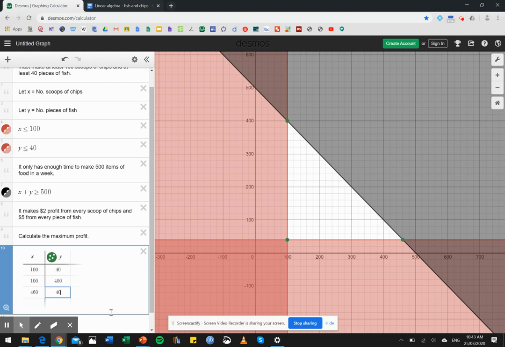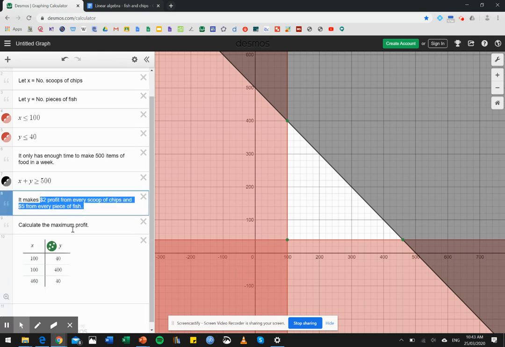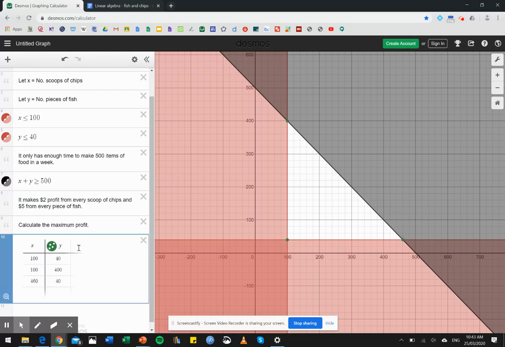One of these points will be our maximum profit point. So to figure that out, I'm going to write in our profit statement algebraically from this text here. So $2 for every scoop of chips means 2 times the number of scoops of chips, which is x. You can deselect this point, you don't need it. And $5 from every piece of fish plus 5y. And as we can see, it generates the profit for each of those points.